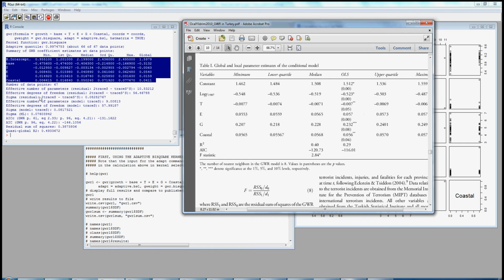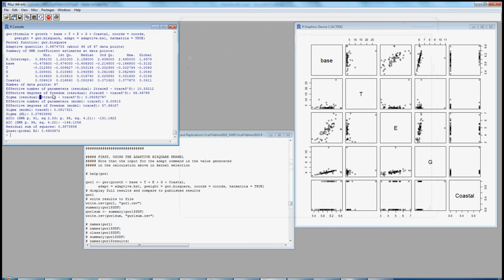You've got the minimum value. Remember that the coefficients now vary across every single unit. So looking at the coefficients, for instance, for the terrorism index, these results say that the minimum coefficient for T is negative 0.012, or negative 0.01 you could say. The maximum coefficient for terrorism, let's zoom in here.